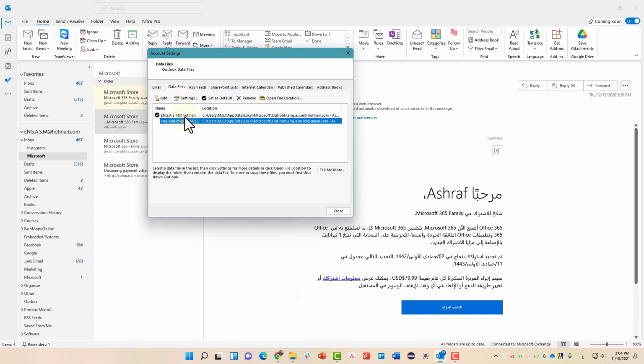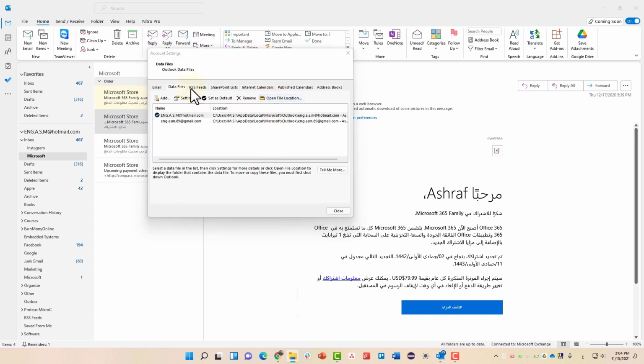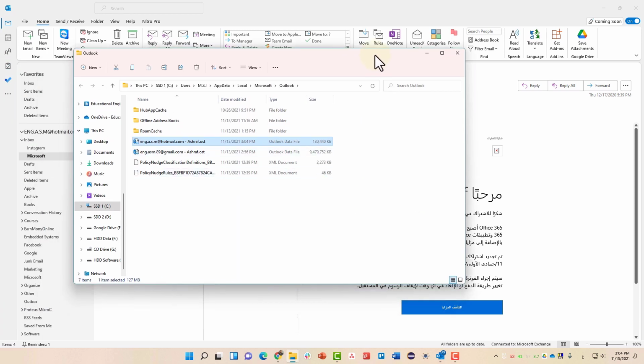Select the account that you want to take a backup from. Now we have two accounts here. Once you click on it, click Open File Location. Now when you click Open File Location, you will get this folder.